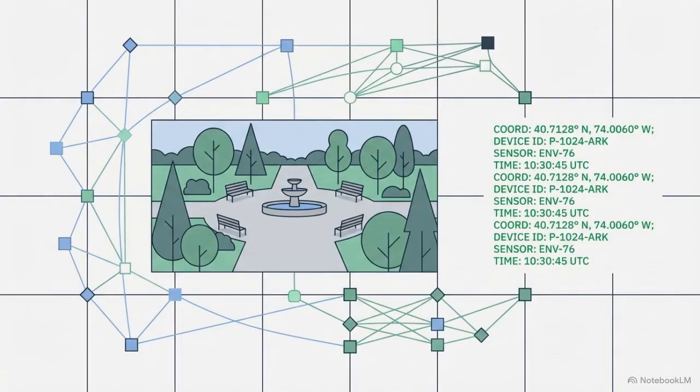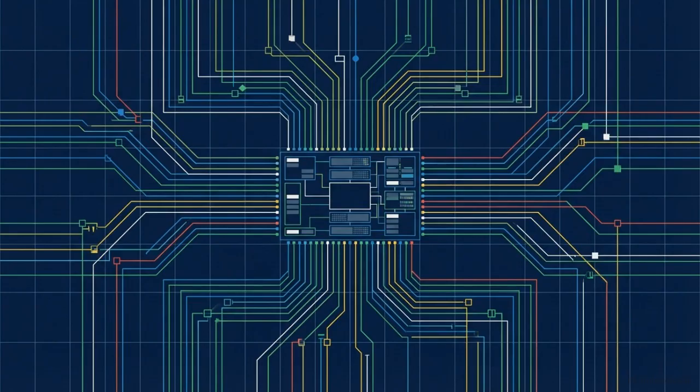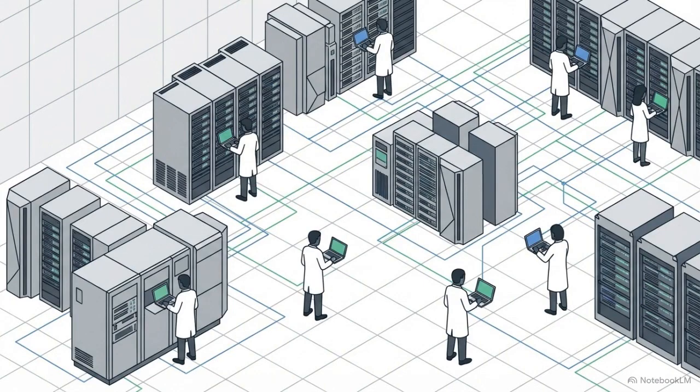Metadata is the hidden digital information embedded in a file, such as the exact GPS coordinates and time a photo was taken. This raw data moves into Phase 2, aggregation. The primary players here are data brokers. These companies collect and sell personal information about individuals with whom they have no direct relationship.